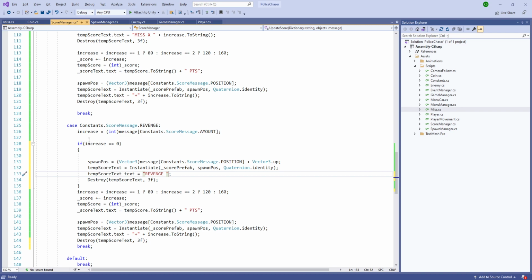If increase is equal to 0, then it is 200, else it's going to be increase multiplied by 40. So depending on the increase count, it's going to increase, and it's going to set up the increased points. If increase is 0, then only it will show, else whenever it is destroyed, it's going to show this.